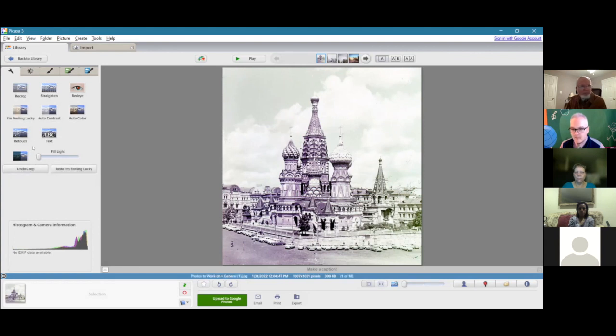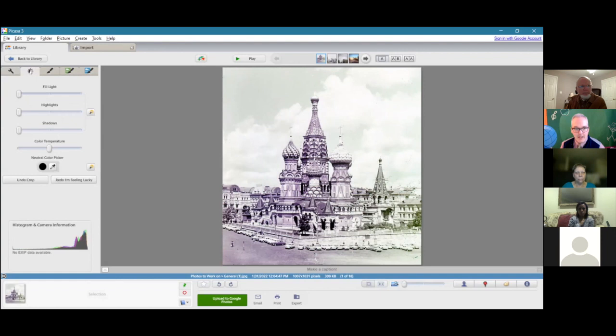So then go to that second tab. The shadow? Yes. And try the shadow. See what that does. Just pull that slider over to the right a little bit. I think it'll bring some of it in. The edges are a little clearer now. It's a little less washed. And then you can go back to the wrench tab, the first one.